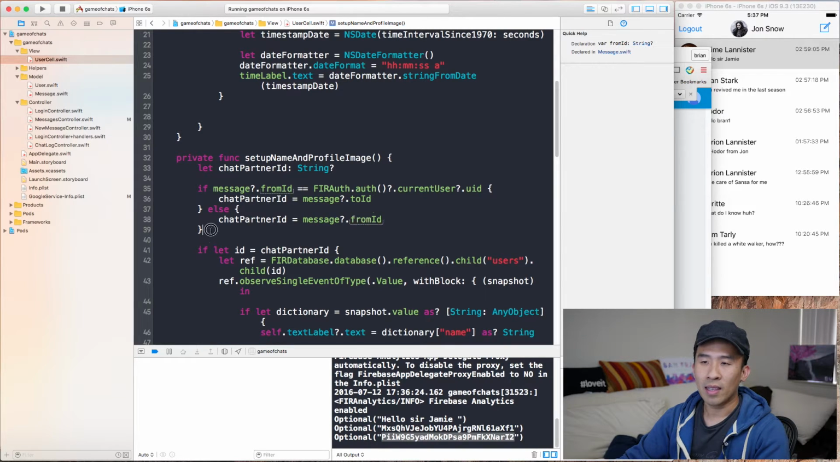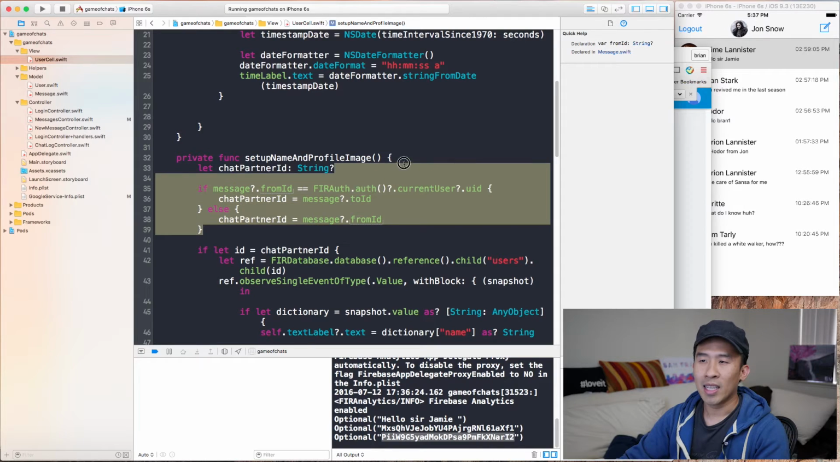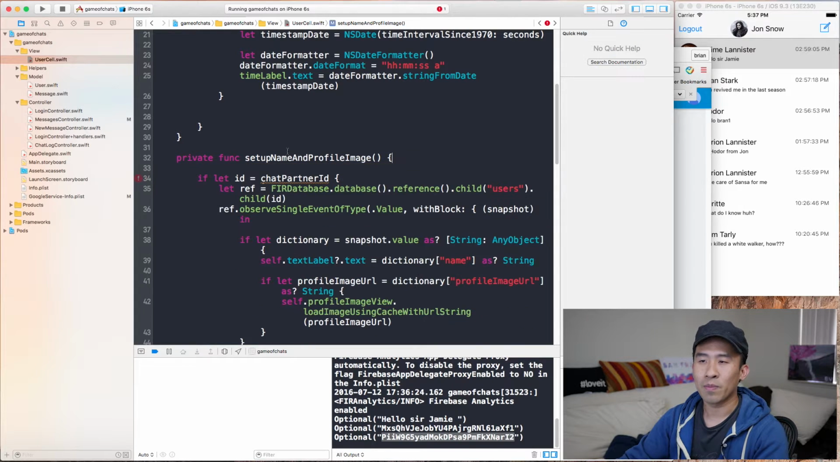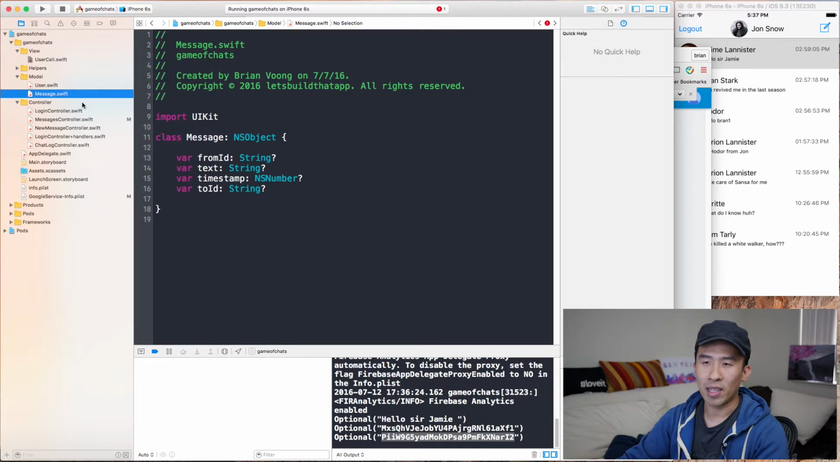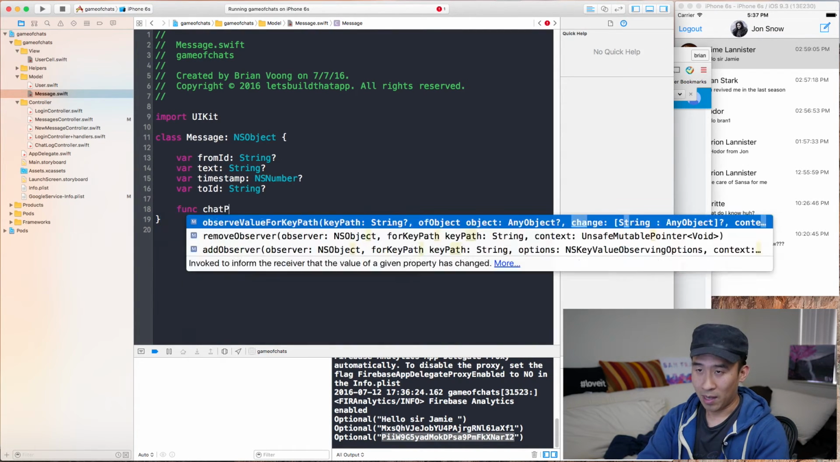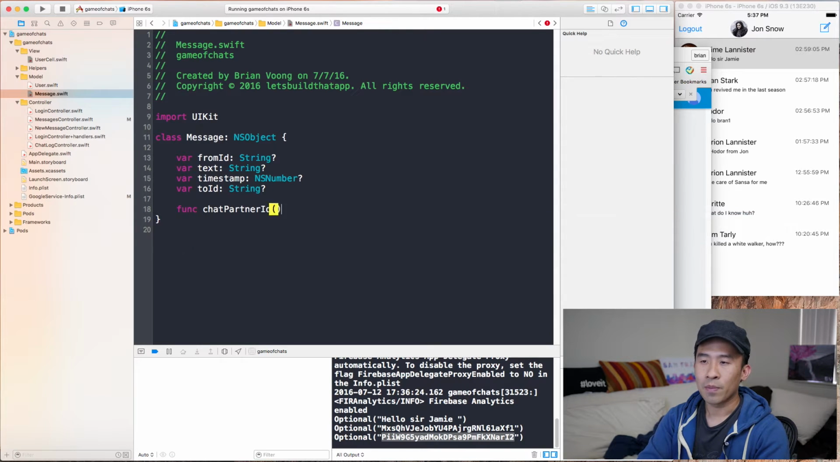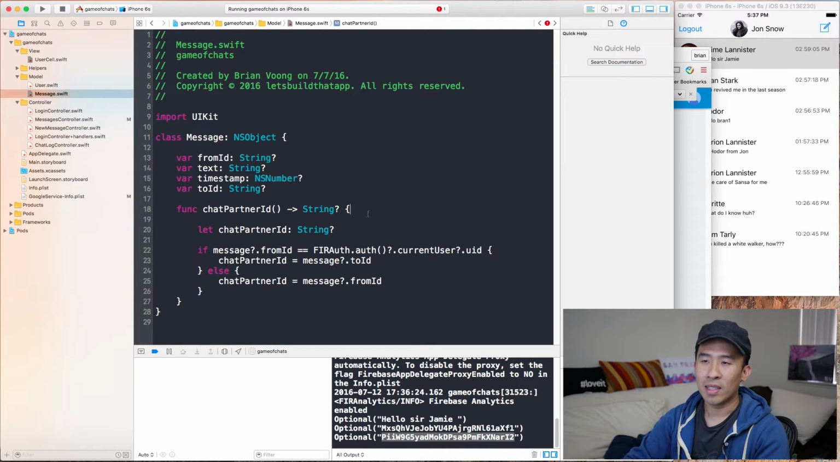So let's do some refactoring, and I'm going to cut all of this code out, and let's put all of that logic inside of one of our model objects called message. So I'm going to type in a new function called chat partner ID. This returns a string optional. I'm going to paste that entire code in there.